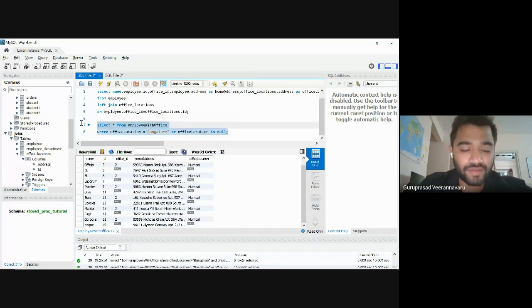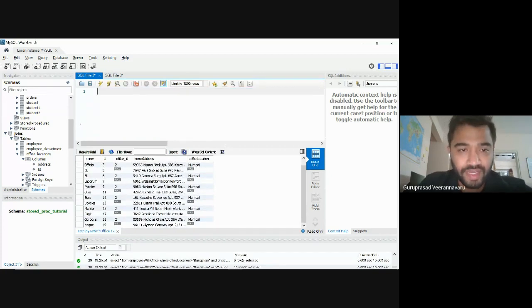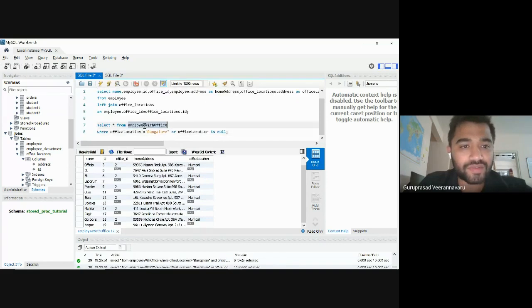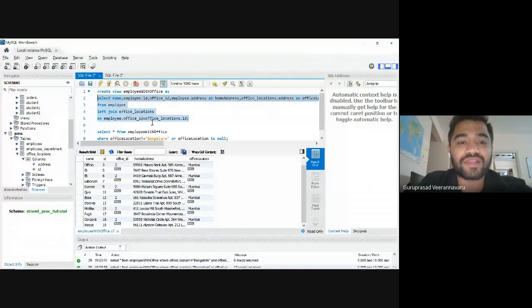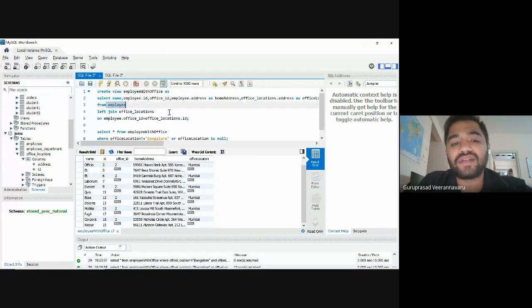Okay, I want you to understand one thing. When I created this view, this view is actually not storing any data or creating anything new. It is not creating a new table. It is just storing this query inside and doing some optimization. Whenever you do select star from employee with office, it actually goes to both tables, office locations and employee, runs the query and gives it back to us. This is very important. If somebody asks you, does a view actually create a new table in the backend? No, it does not.